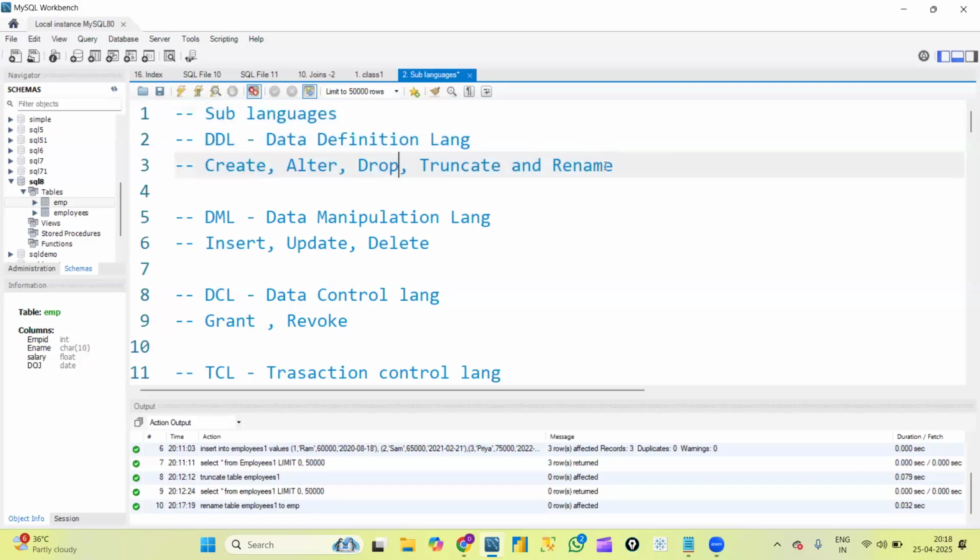Okay, so we are done with DDL commands, right? Create, alter, drop, truncate, and rename. I hope this is clear.